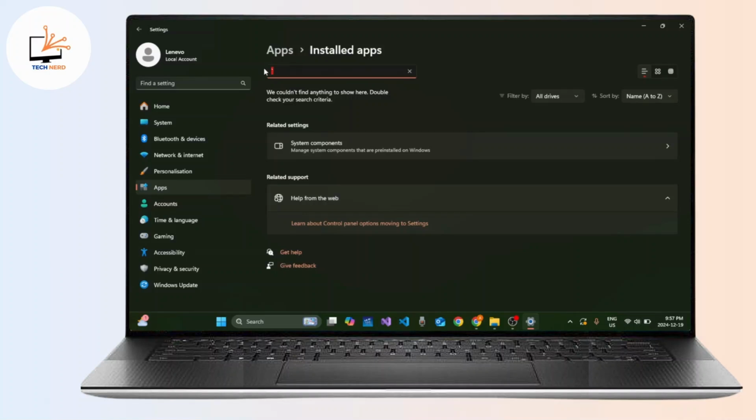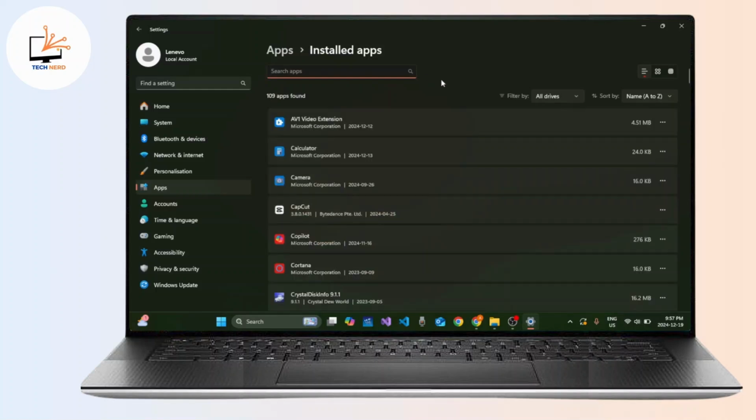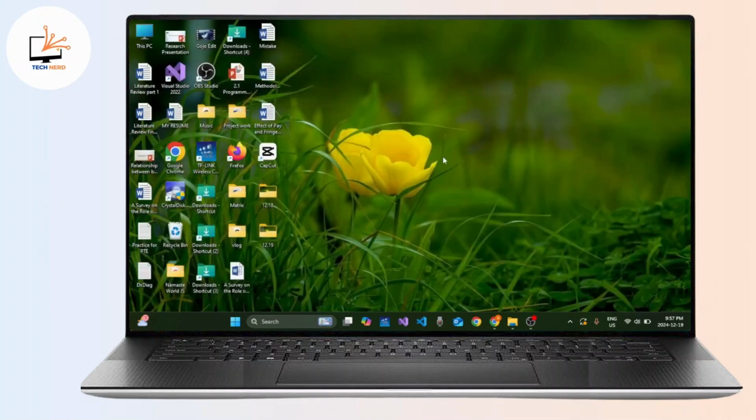After you install the Media Player application on your device, you will successfully fix the issues. The last step you need to do is finally restarting your computer after installation. And that's it. I hope this guide was helpful.